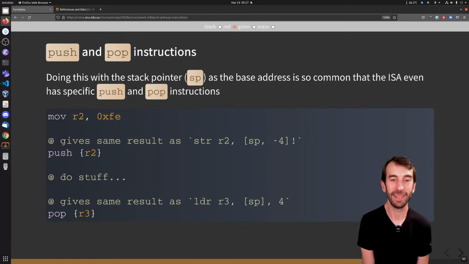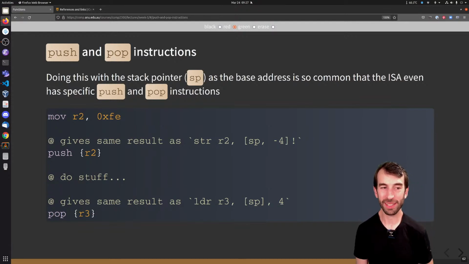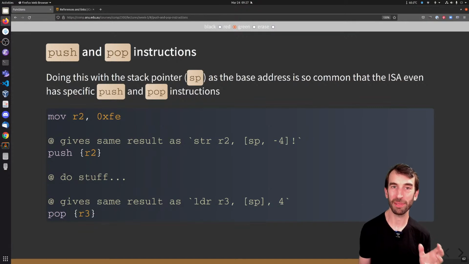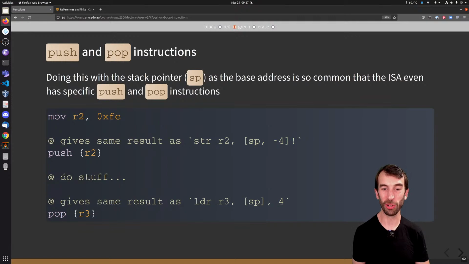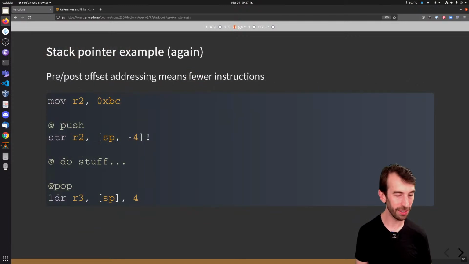But as it turns out, this kind of movement of the stack pointer is so common, the pre-offset and post-offset changes with push and pop respectively. It's so common that we actually have specific ISA instructions called push and pop, which are specifically to do with writing to SP. By contrast, you don't have to have SP here. You can have any other memory address in the world.